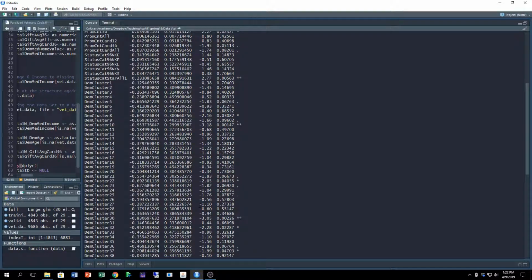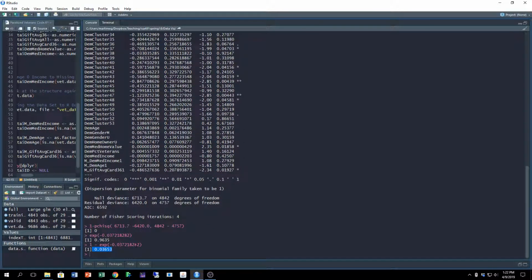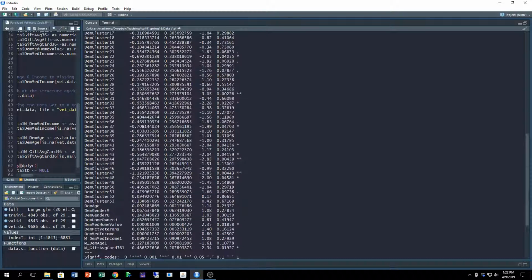And one thing we want to do with it right away is to get the predicted values, predictions for the validation data set. So we will do that right there. We'll call it P4. And that is, we can do the predict function using our model. And we called it full.